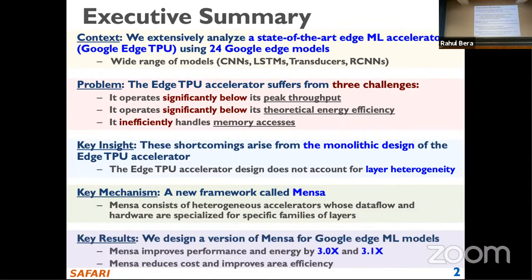We extensively evaluate MESA for Google workloads, for those 24 Google Edge models. We saw that it improves performance and energy efficiency by 3 and 3.1 times compared to the baseline Google Edge TPU. It also reduces the cost and improves the area efficiency of the accelerator.